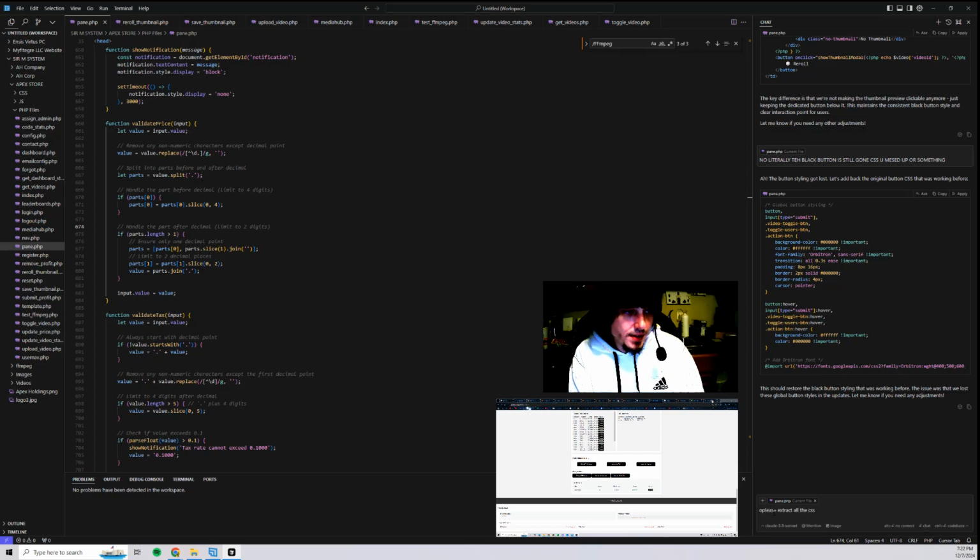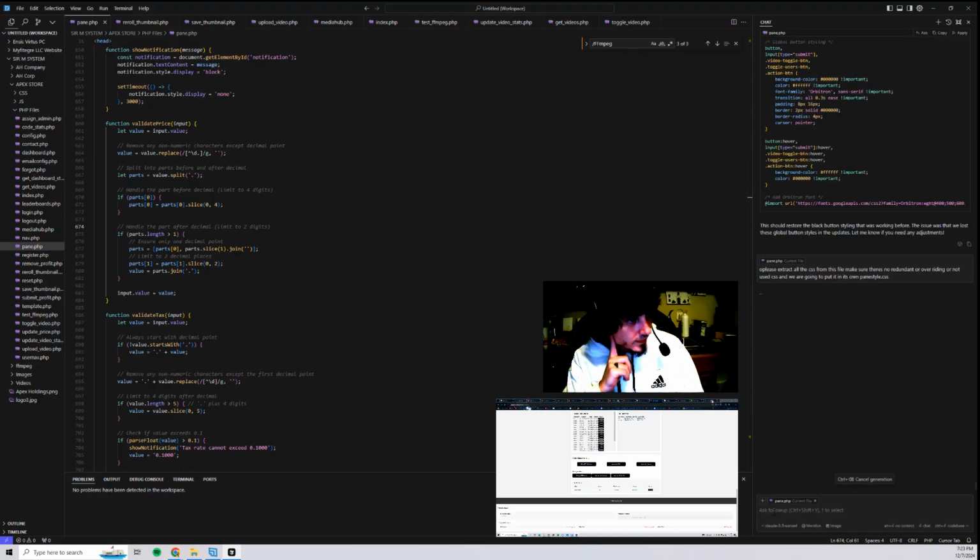Please extract all the CSS from this file. Make sure there's no redundant or overwriting or not used CSS. And we are going to put it in its own pane style.css. Okay.